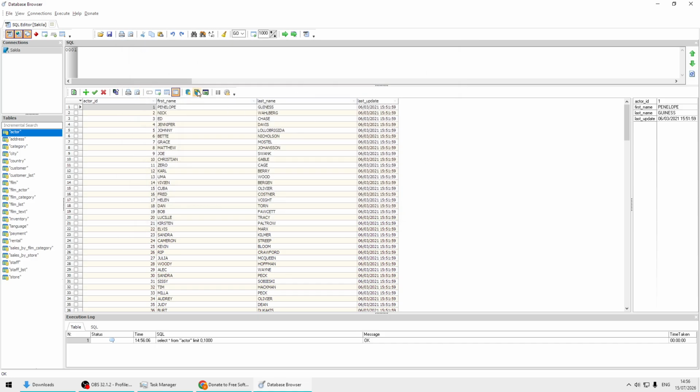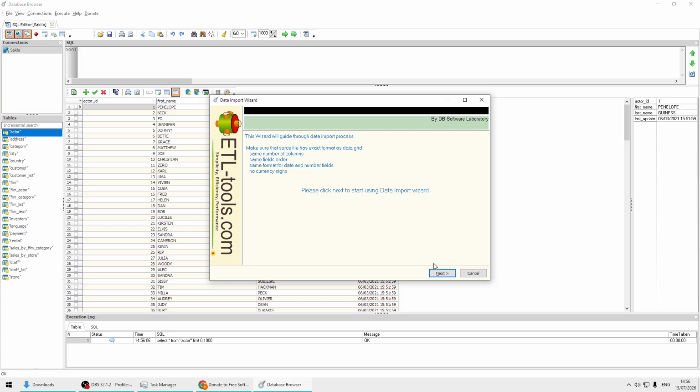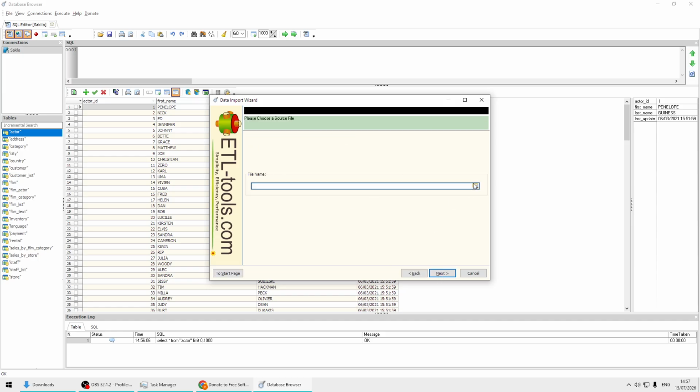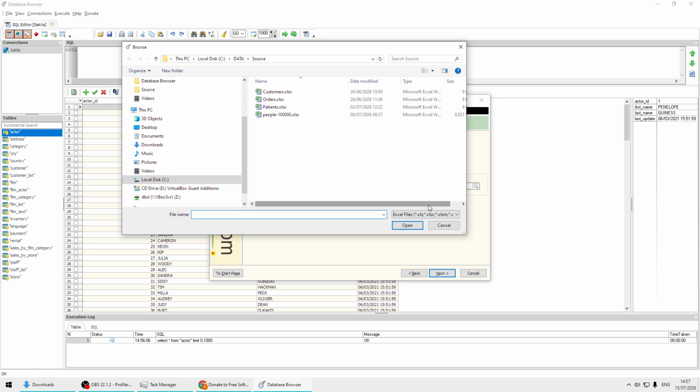We can also import it using the import wizard. The wizard explains how it works. So it's very important to read the first page. We need to make sure that we have the same number of columns, the same field order, the same format for date and number fields, and no currency signs. And it will just work. So the wizard allows us to import data from Excel.